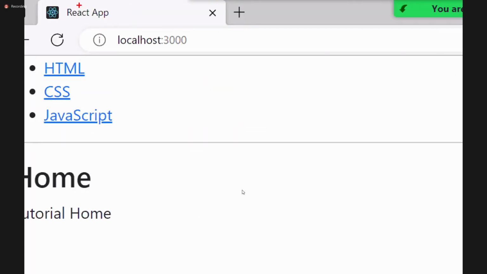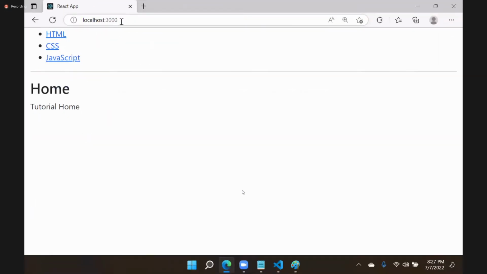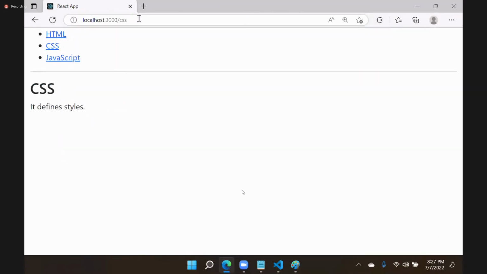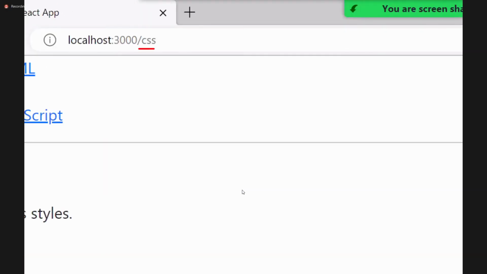I'm not requesting anything in the URL. If I request, I can request anything. See, I can request anything directly here, /CSS. It will get me CSS. We can query directly from the URL. That is the advantage, na? The routing advantage is you can query anything directly from the URL. That's what we discussed. That means it allows you to query any location directly from the URL.